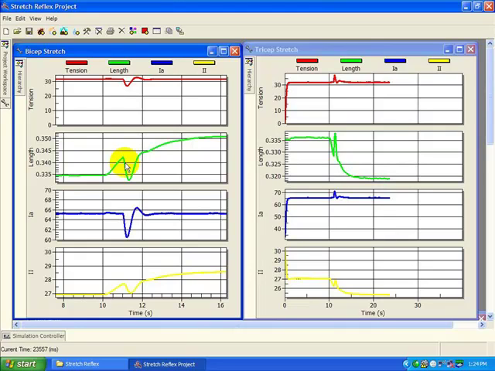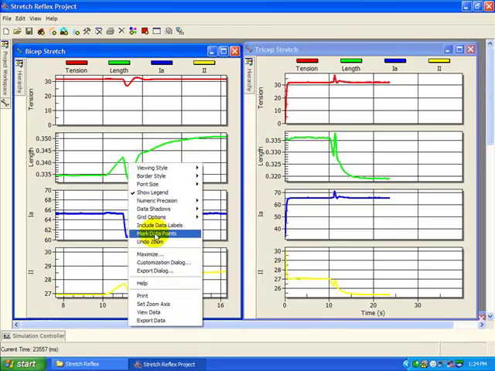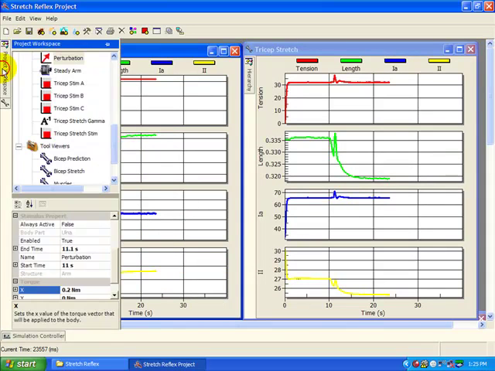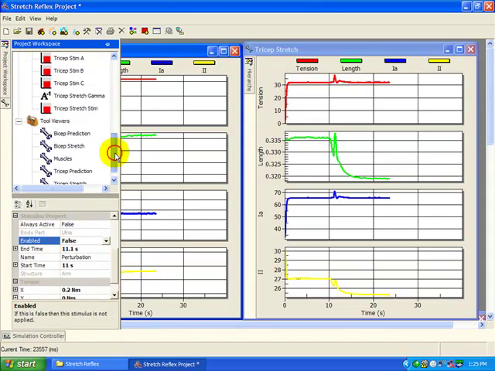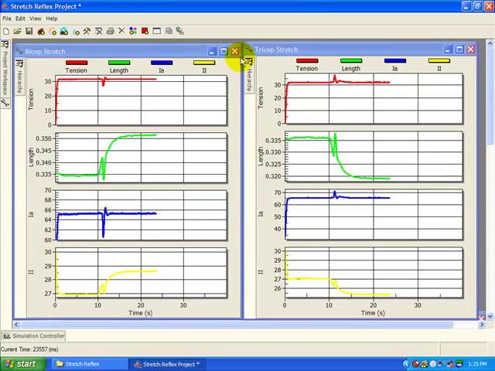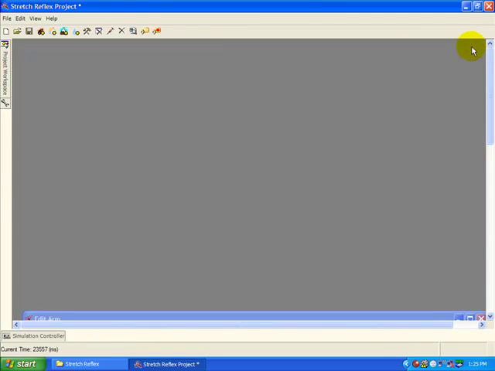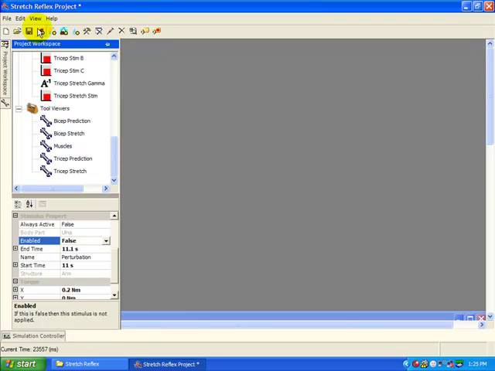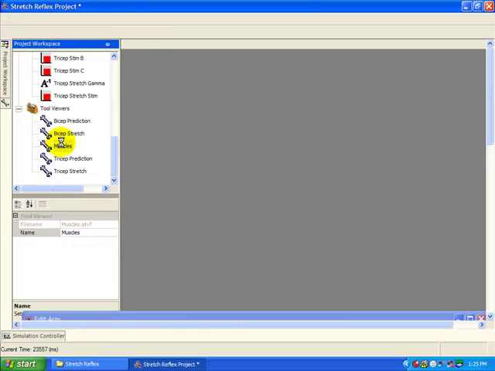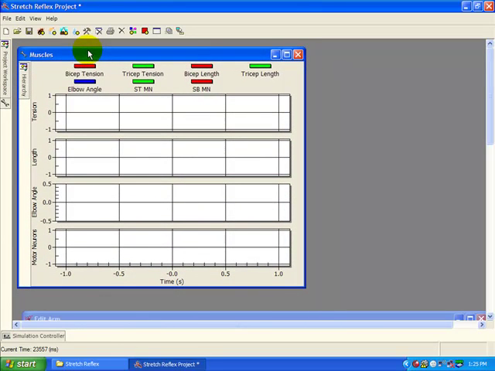Now that we have the feedback system intact, what do you think would happen if we try and move the arm without properly coactivating the gamma motor neurons to compensate for that movement? Let's go ahead and give it a shot and find out. First, disable the perturbation stimulus and close these charts. Then open the muscle chart and run the simulation.